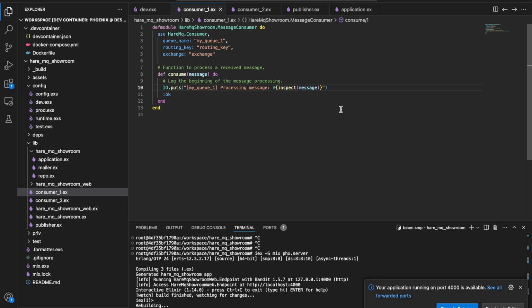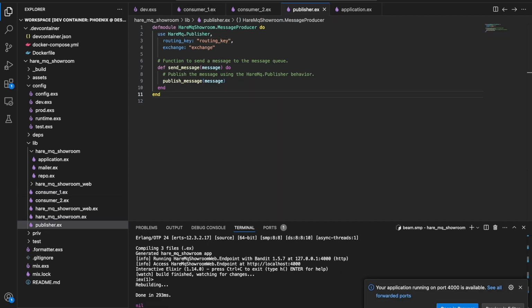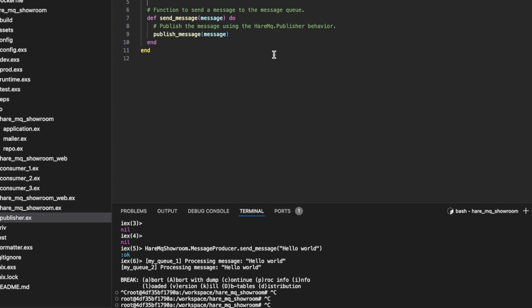Now it's time to publish the message, so let's go ahead and do that. As we can see in the logs, this message was successfully consumed by both consumers, which means it was delivered to two different queues.